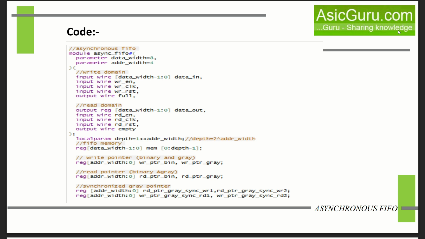Now let's see the design code of the asynchronous FIFO. We have used a parameterized way. I have taken data width as 8 and address width as 4. For the write domain, we need data in, write enable, write clock, write reset and the full flag. For the read domain, we need data out, read enable, read clock, read reset and the empty flag.